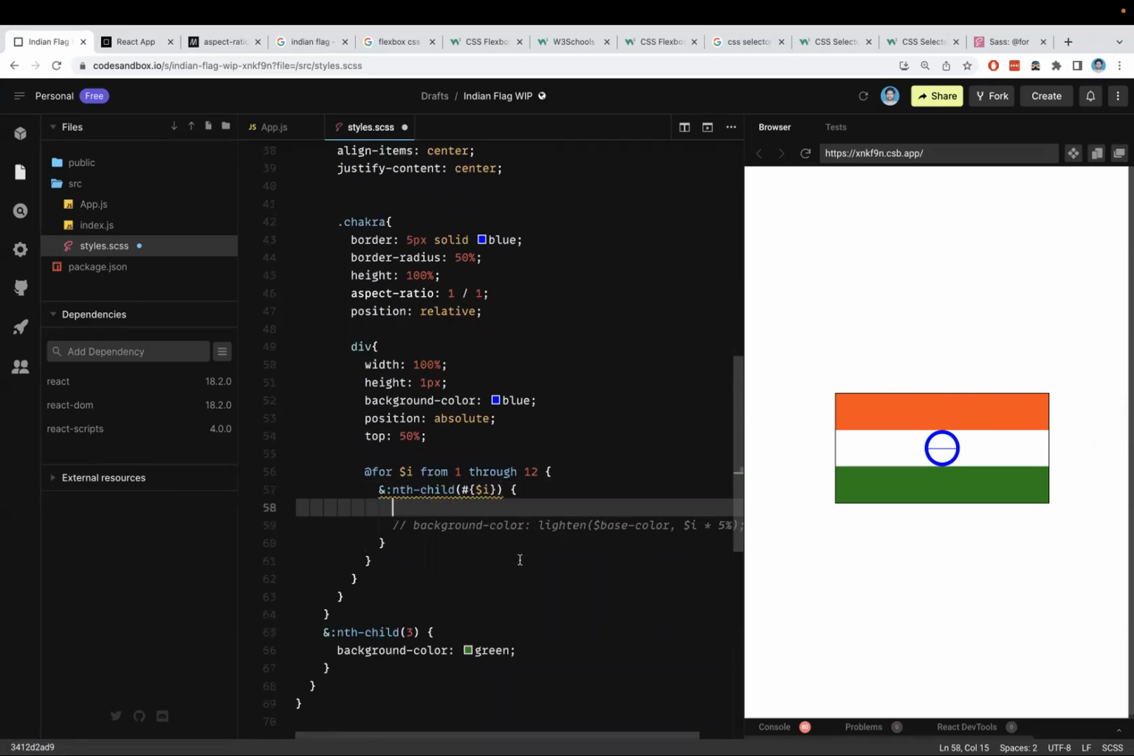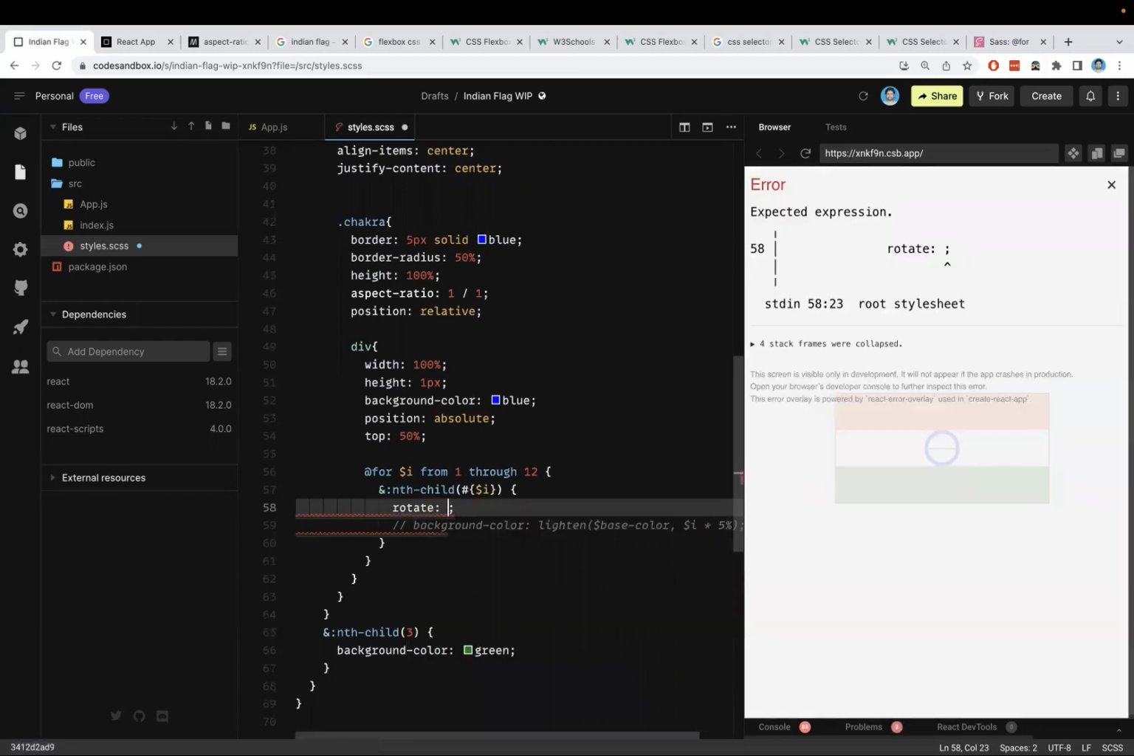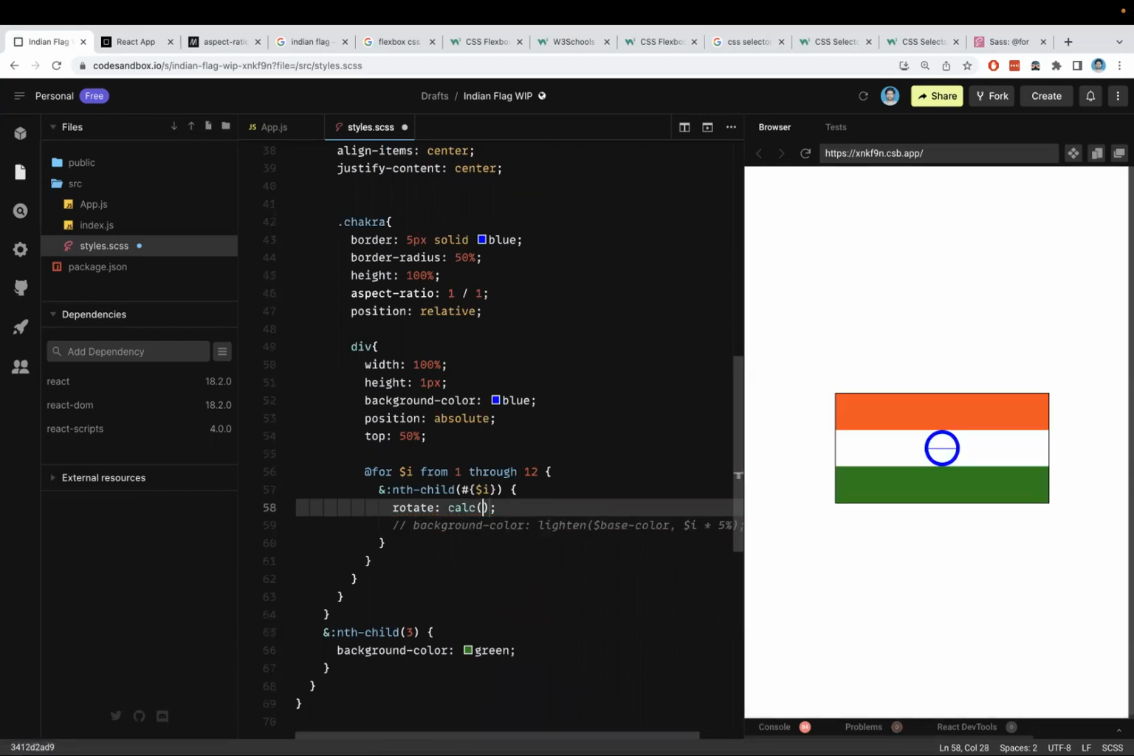Let's set the rotation, rotate by calc. I think we'll need to use calc 1 degree into this value $I into, I'll just give some value right now. Let me see if it is working at least. No, it's not working. It's not rotating.